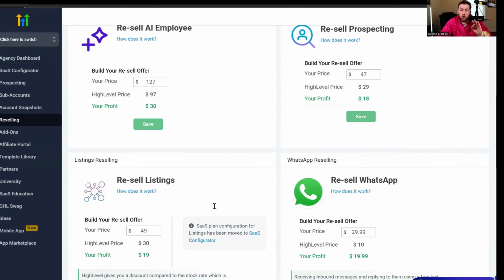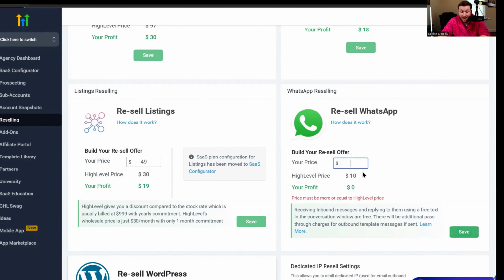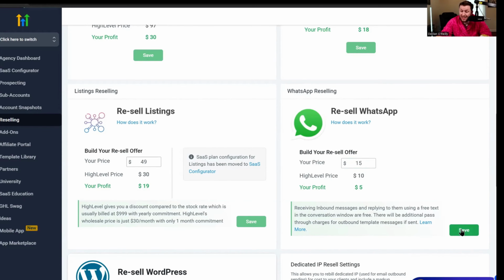So for example, you want to sell WhatsApp to your clients. This is how much HighLevel costs. It has to cost you $10 to buy WhatsApp. Why? Because they don't own WhatsApp. It's another service. You then can dictate your exact price in here. So let's say I want to do $15 and I click save. I now make $5 after every single HighLevel purchase of WhatsApp in the sub account.